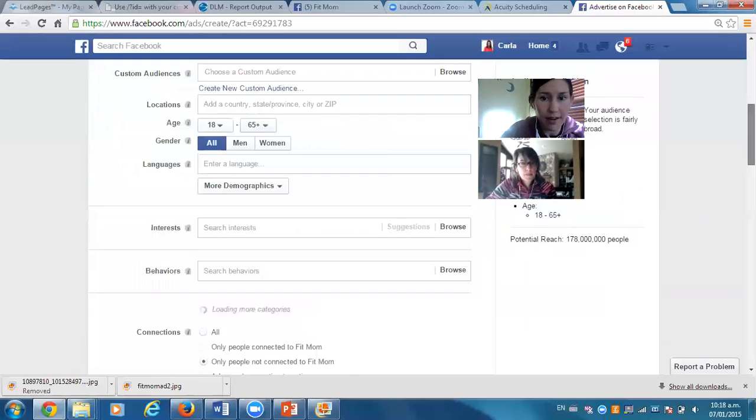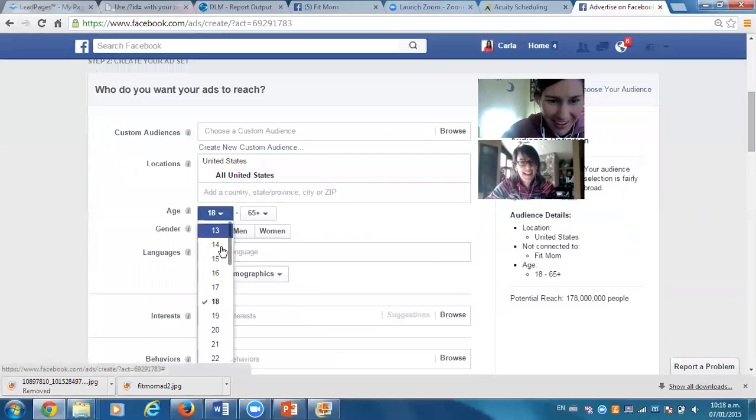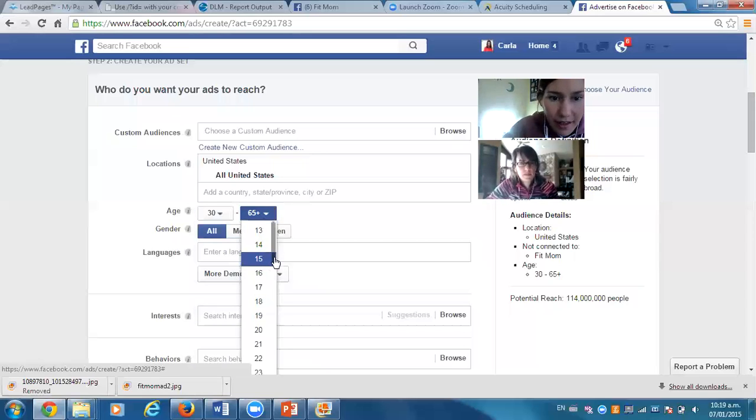Okay, and then here's where you can target. Who do you want to target? Do you want to target people that are 18 years old? I don't think so. I don't know, it's up to you. You might want to. But let's say I like to work with people between 30 and 48, let's say. I don't mind working with younger or older people, but if I'm going to pay for an ad, I just want to make it very, very targeted. So between 30 and 45.